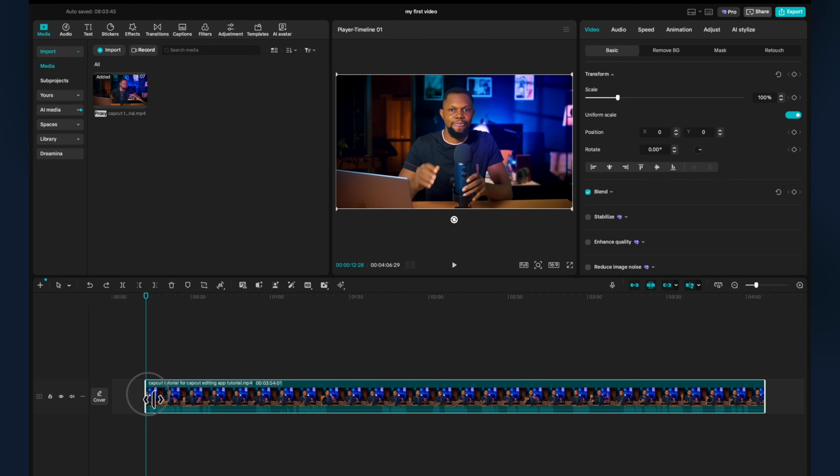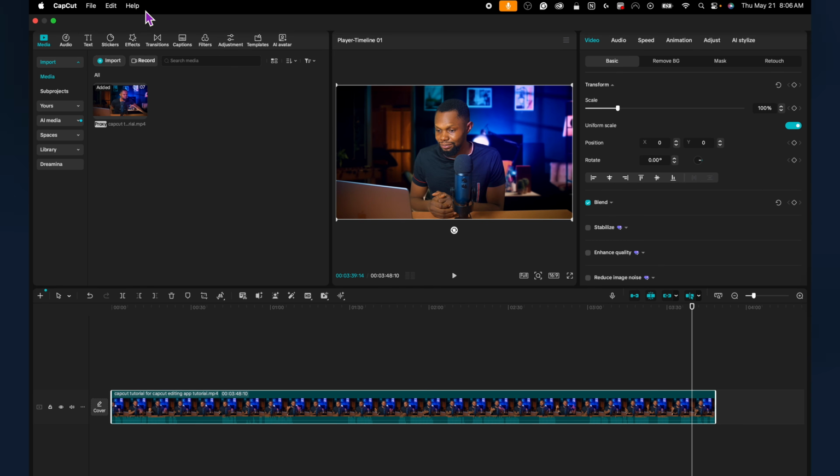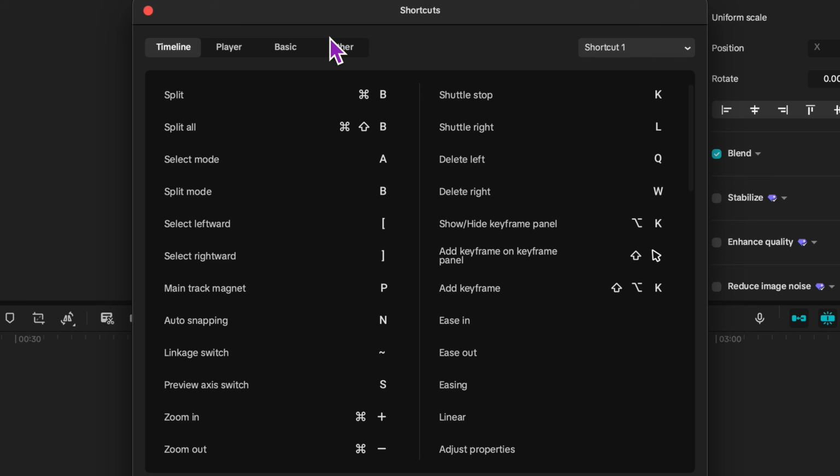Now, for the rough cut, most people waste time by dragging the ends of the clips back and forth. But we are going to be faster. But pay attention to this. Master the CapCut shortcuts. To find them, click on Help, Shortcut. Now, here are some of the most important ones.